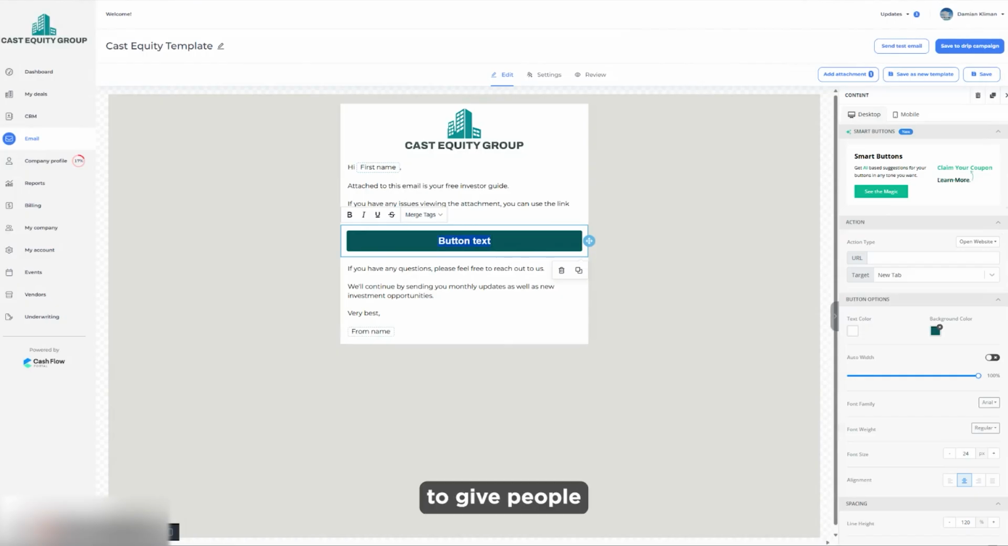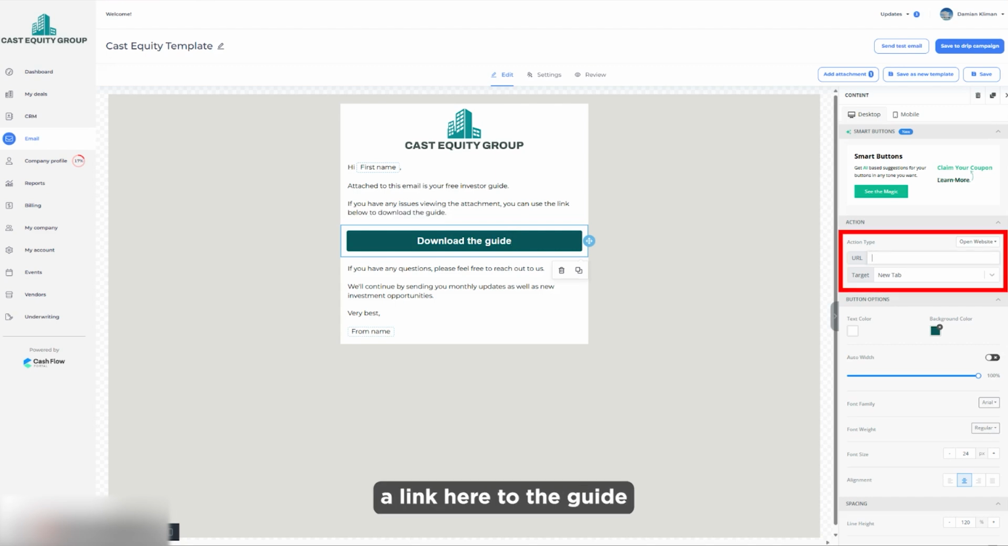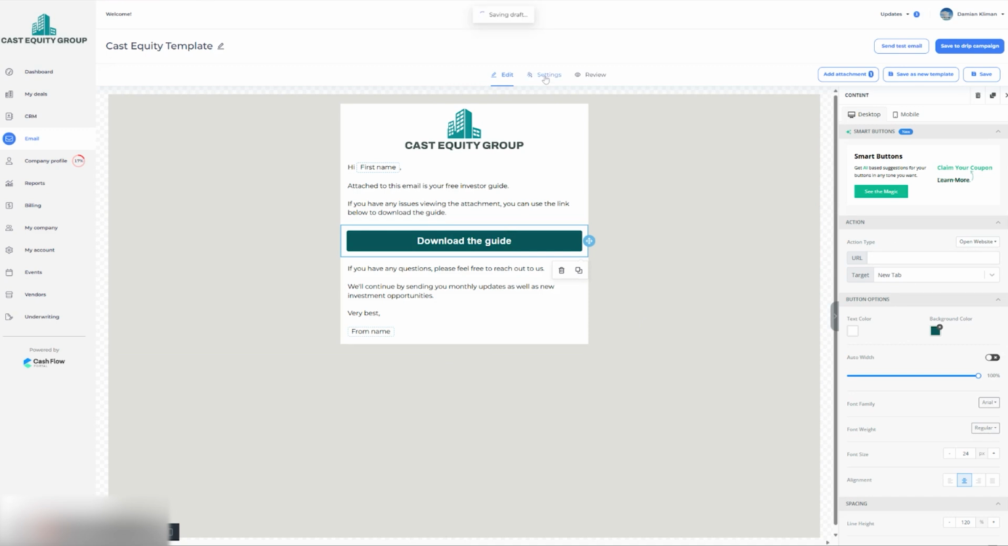And I want to give people an opportunity to download it in case there's something wrong with the attachment, in case they have support problems. So I'll say download the guide. And then I can add a link here to the guide if it's hosted somewhere else like Google Drive. I think this looks great.